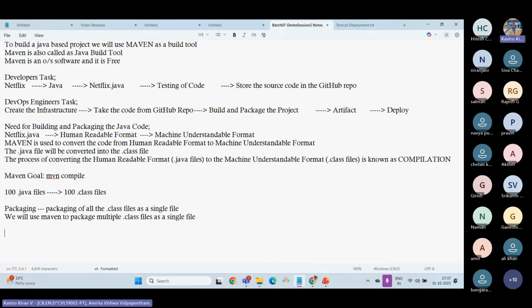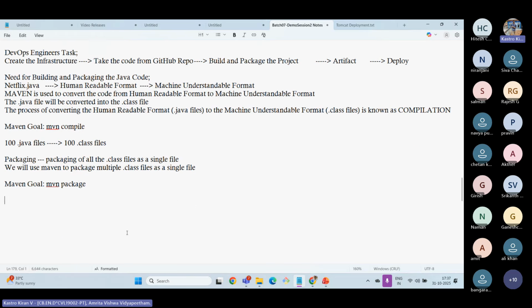So which Maven goal will we use to package? For that, we have a command called mvn package. Now, when you package multiple .class files as a single file, this single file should have a name, or an extension. That extension will change based on the type of application developed by developers.